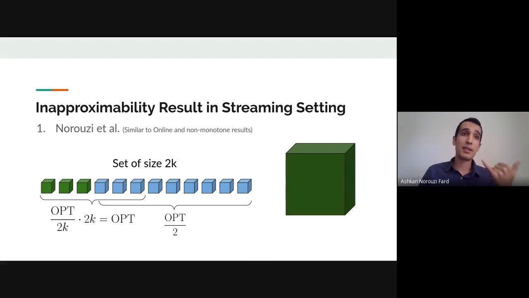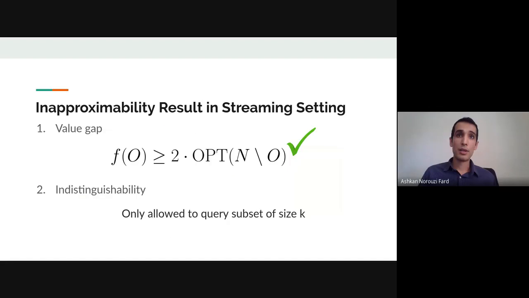On the other hand, if you pick the k opt guys and the k guys that are not part of the opt, we basically get opt over 2k times 2k, we get opt. So it's possible to distinguish between opt elements and the ones that are not part of the opt. But in that work, the authors achieved indistinguishability by not allowing queries of size more than k. And we can see that if we only let the size of the queries be k, it's not possible to distinguish between them, because the value of any set of size k is opt over 2.